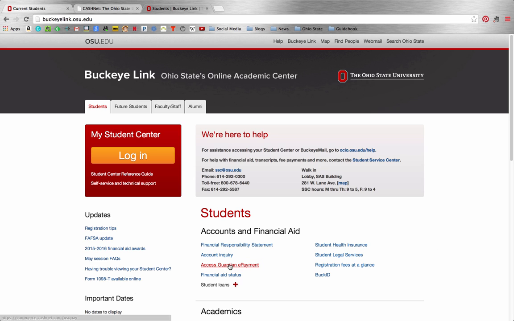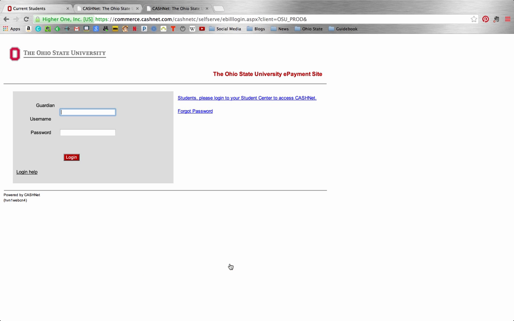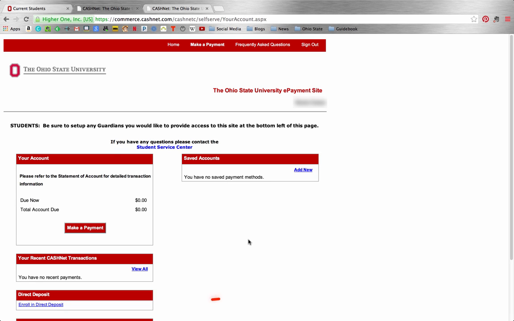As a reminder, fees are generally due 7 days before classes begin, and you and your guardians can access the dates and deadlines for the academic year by selecting the Academic Calendar link on the left column of Buckeye Link. Now, returning to Direct Deposit, choose the link that says Enroll in Direct Deposit.